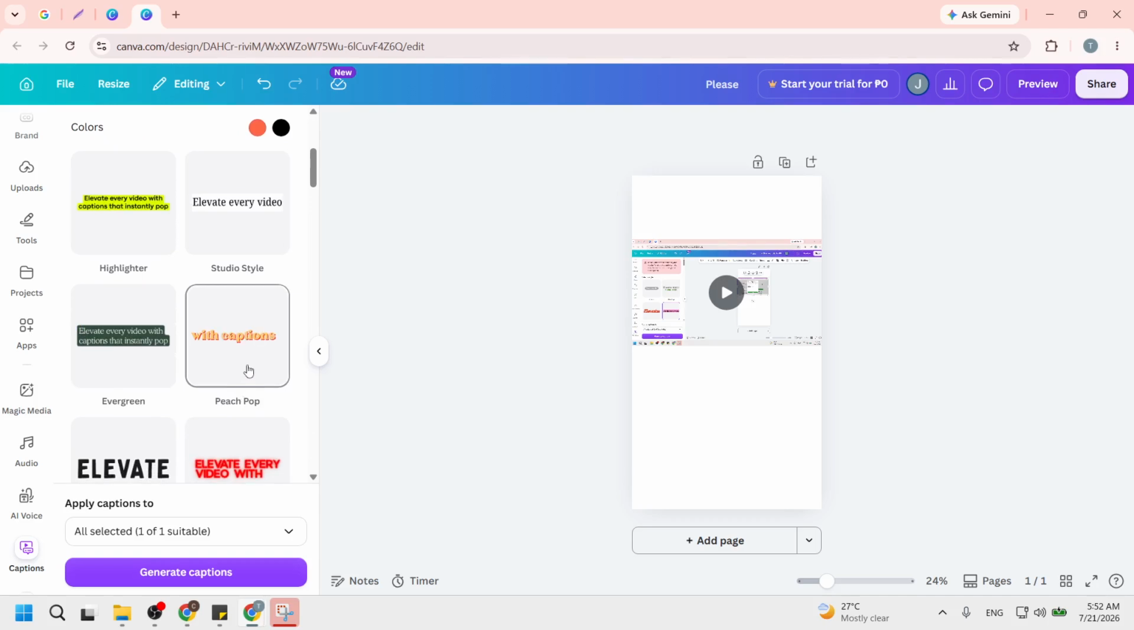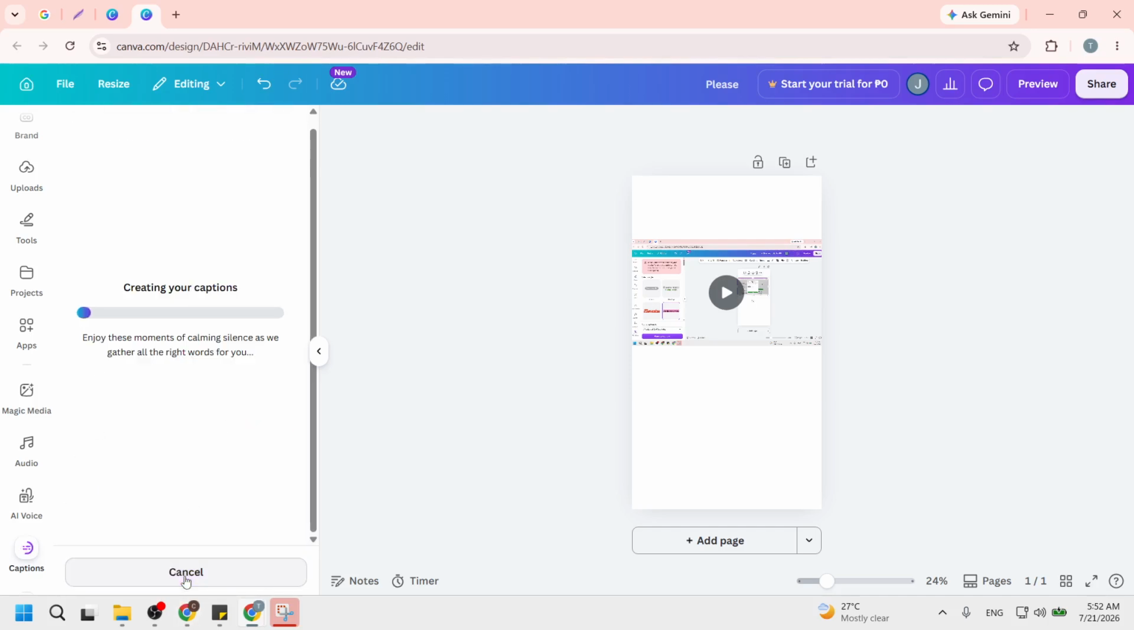Now, choose a style pack from the available preview options. You can scroll through the different styles to find one that fits your video's theme. Selecting the right style is essential because it contributes to your video's overall aesthetic. Once you find a style you like, click on it to apply it to your project. You will see the style change on your canvas, making it look more polished and professional.